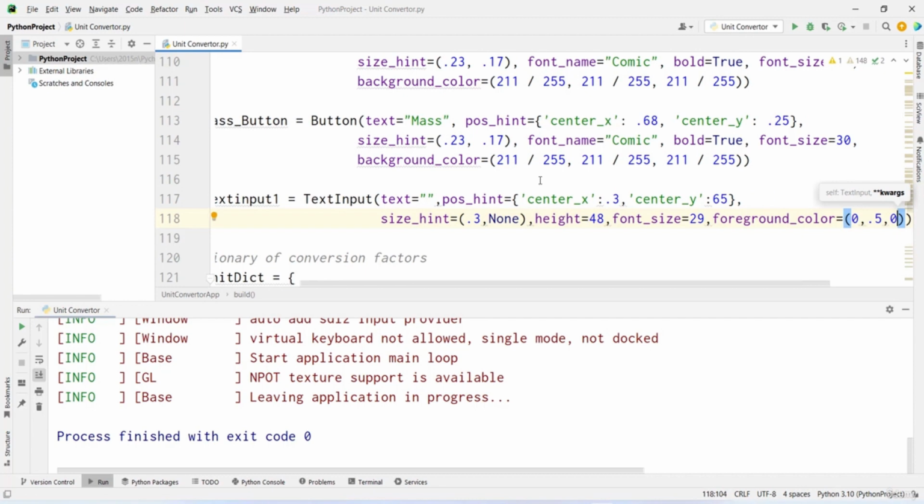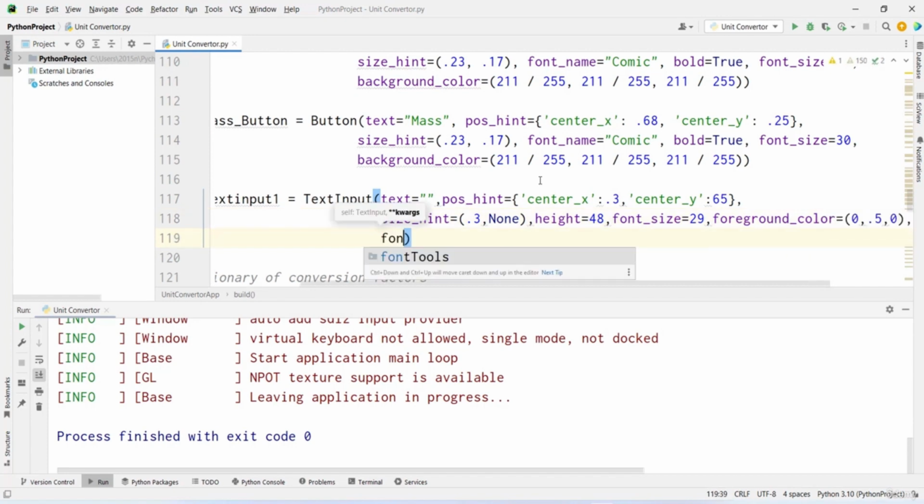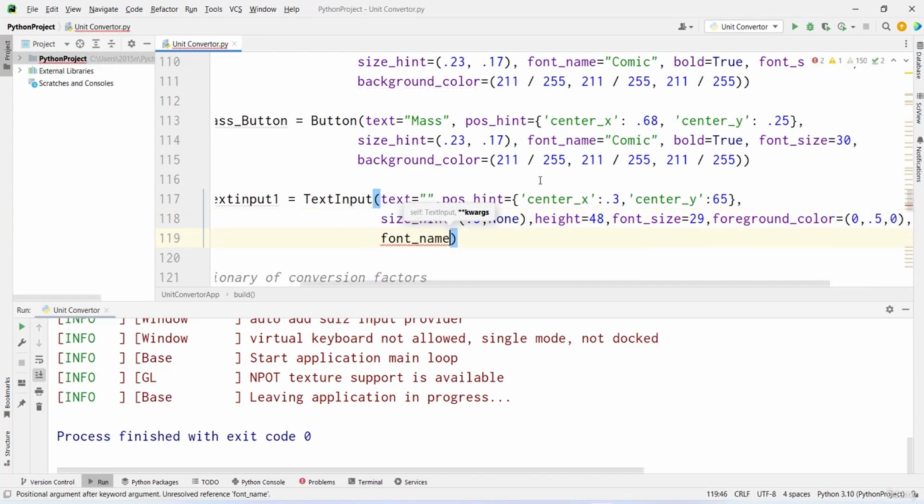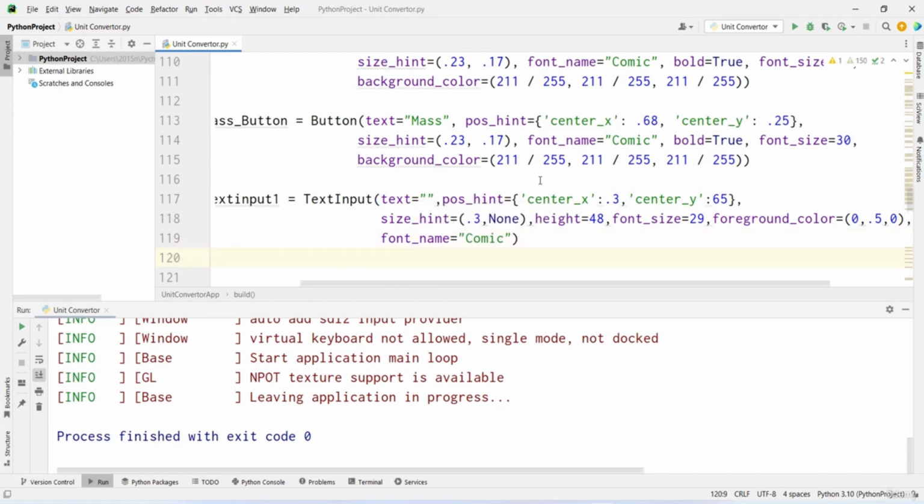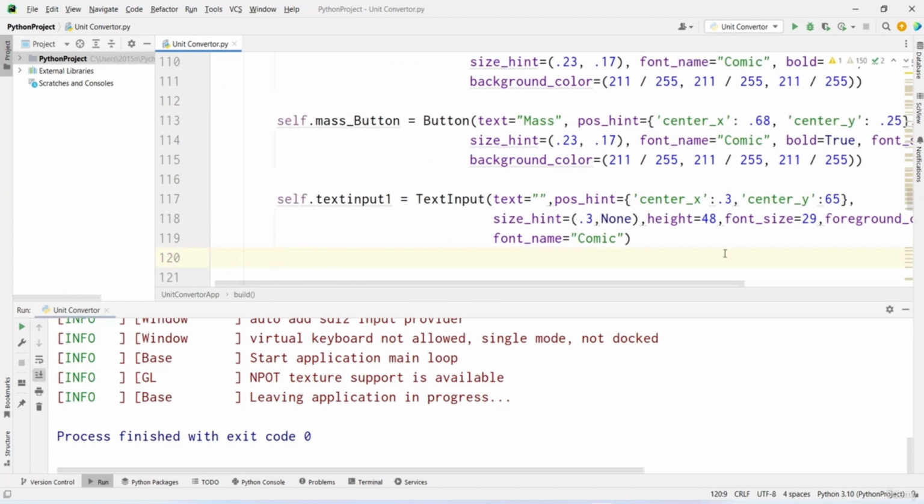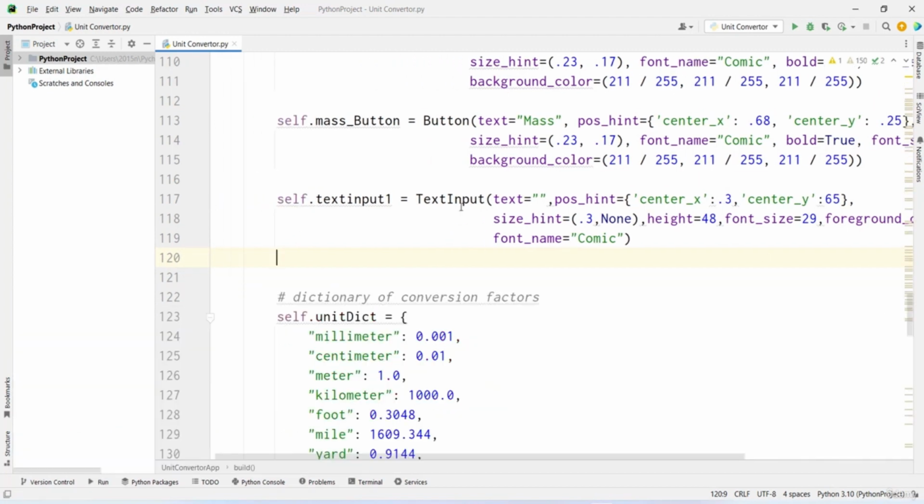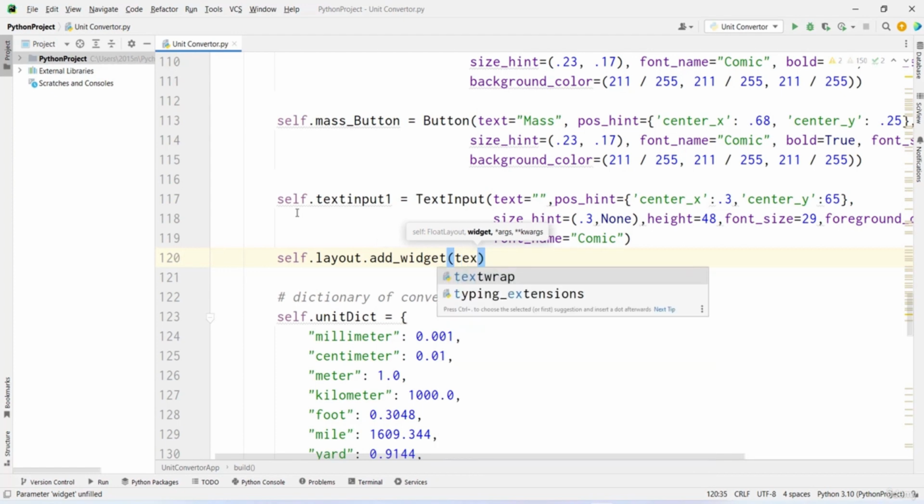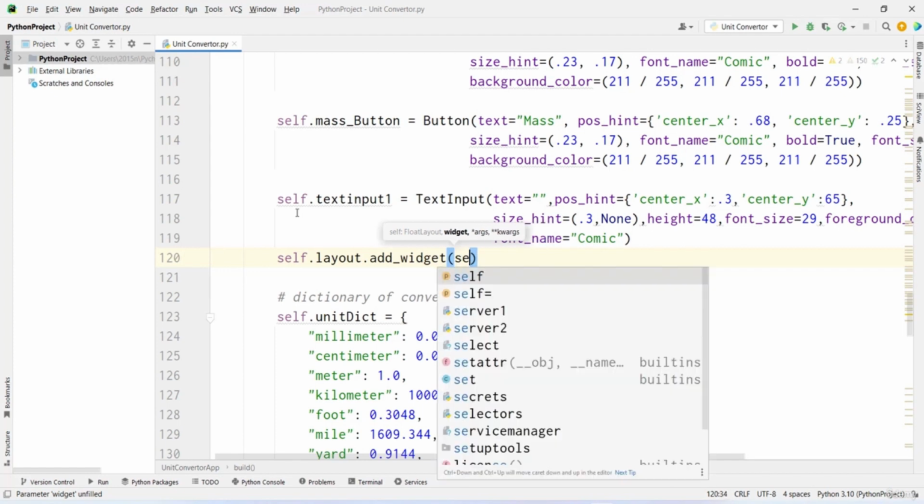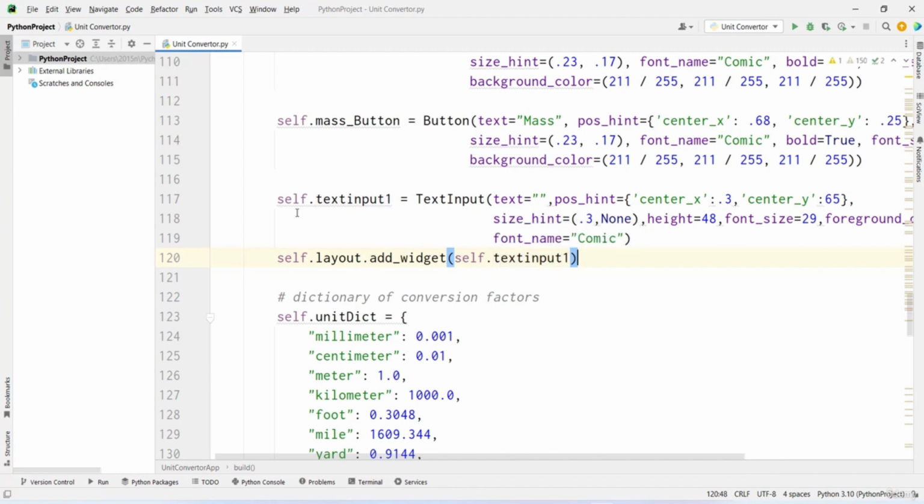Okay, so the next attribute is going to be the font name. So let me just move to the next line. So font_name is just going to be equal to, again, the same font. You can just use any other font if you want. And now we have created this text input number one. First of all, we'll just minimize it, and now we'll add it to our layout. So let's say self.layout.add, which is actually self.text_input_number_one.